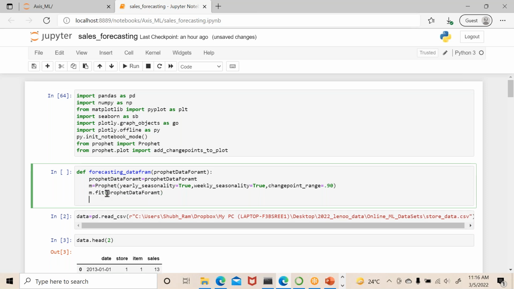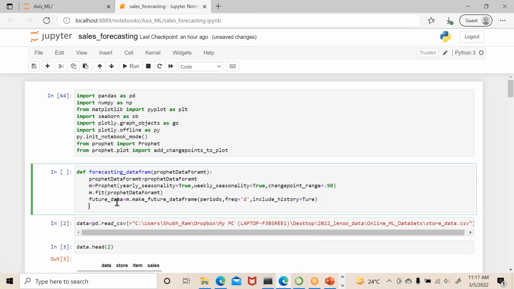Okay. After that, you need a future data. You require future data, and future data you can create with make future data frame. I'm going to assign it; it may also be dynamic. You can also create it dynamically, but as of now I'm going to put it as a static frequency. I just take a daily basis. Even you can take a yearly basis also. Include, and let us take historical data, taking care of that particular part.